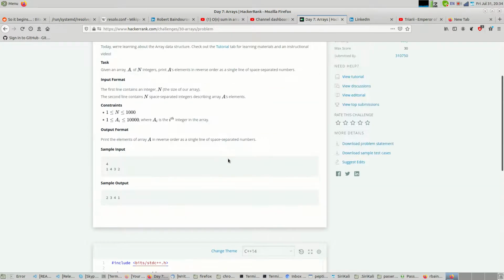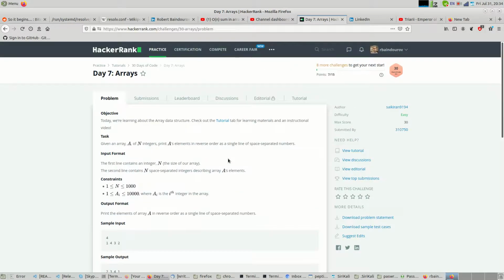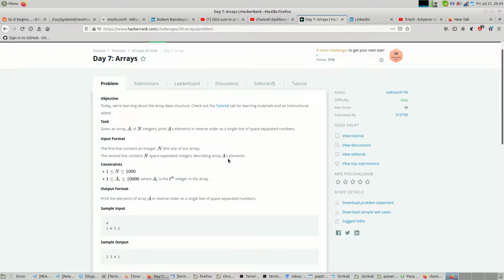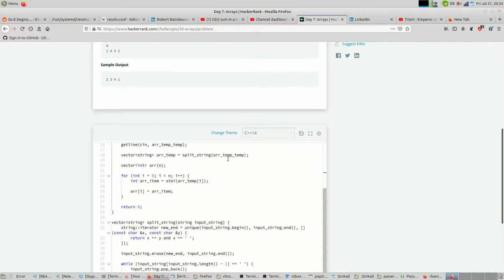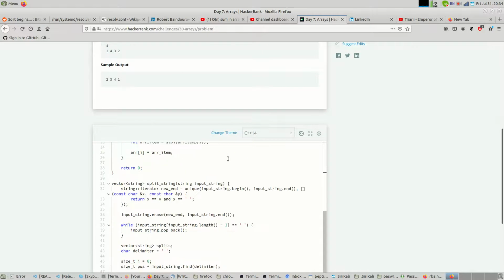just for shiznits and giggles. Right, so here's the problem with the defined objective. Today we're learning about the array data structure. Check out the tutorial materials and instructional video. Given an array of n integers, print a's elements in reverse order as a single line of space-separated numbers. Okay.